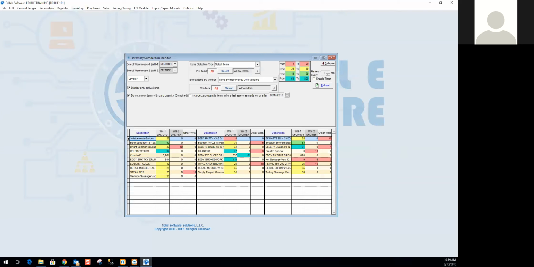Again, based on the master unit measure, it is showing me the amount that exists in warehouse 1 and warehouse 2. So here I can see this bright summer bouquet I actually have in 2 different warehouses. And then for other warehouses, it's giving me just a straight total. So if you work with more than 2 warehouses, it is just going to give you a total for the last bit.